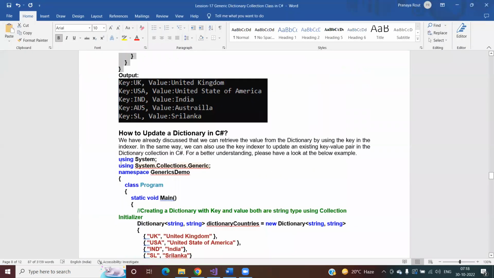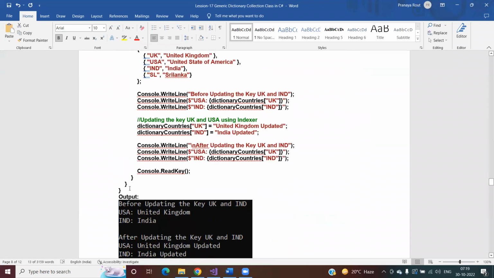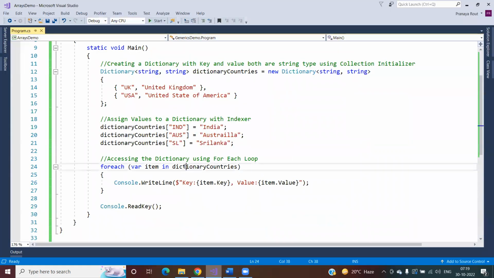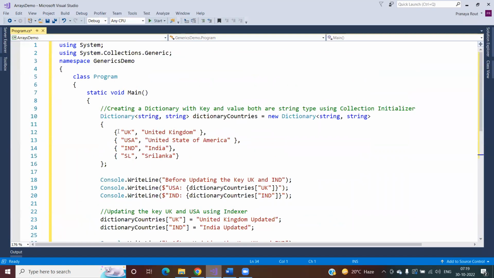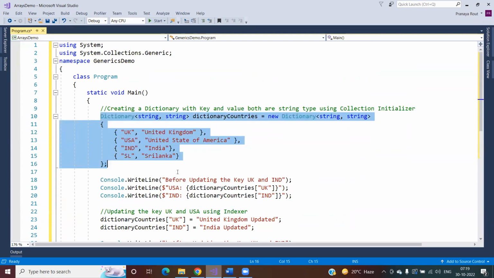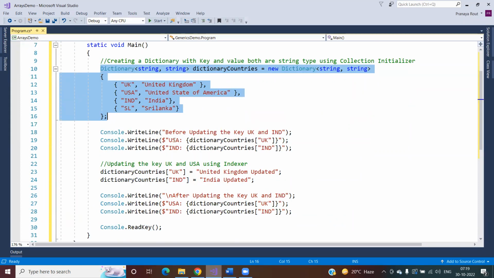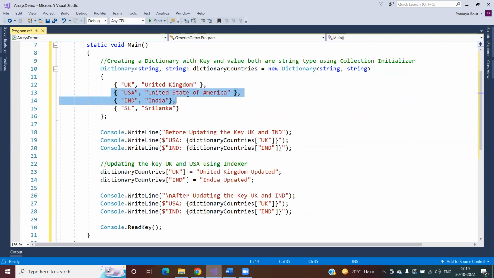Now let me show you another example of how we can update the value by using the indexer. In this case, this dictionary already has 5 elements, and these two keys, USA and India, are already available. Now I'm using UK and India. So UK is going to be updated, India updated. These two keys already exist in the dictionary, so it is not going to add the key; rather, it will update the key value.